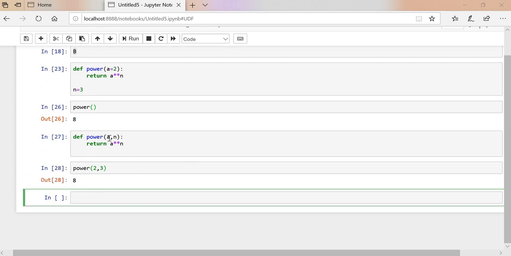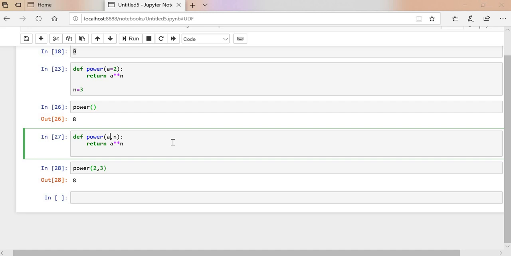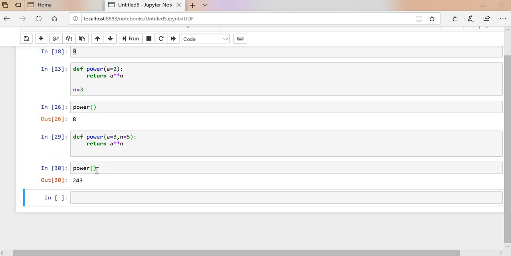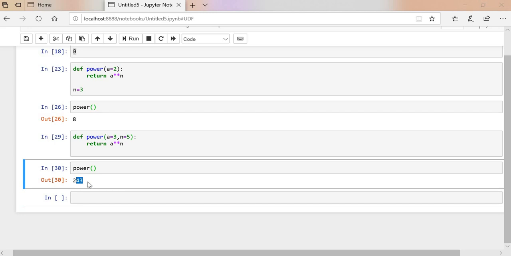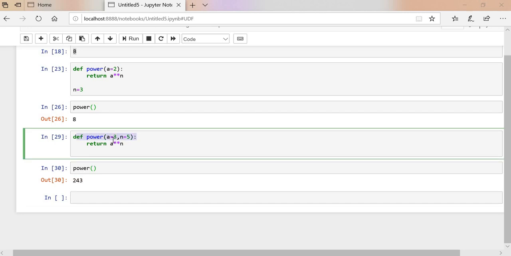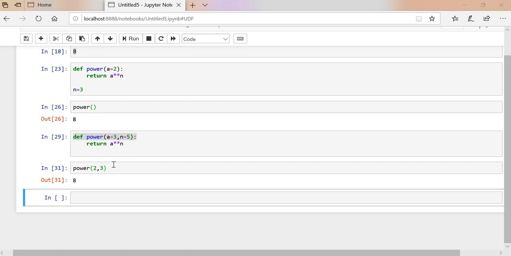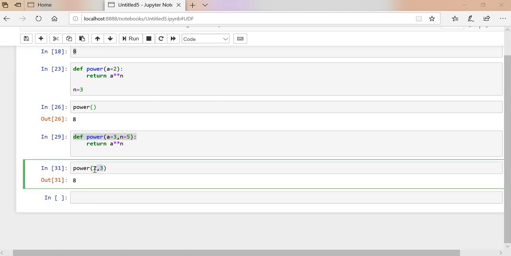Suppose we put a equals 3 and n equals 5. We'll execute this one. If you put empty space over here and execute it, you will get this output, because it will assume the default values, that is a equals 3 and n equals 5. If you put 2 and 3 here, you will get the result as per these values.